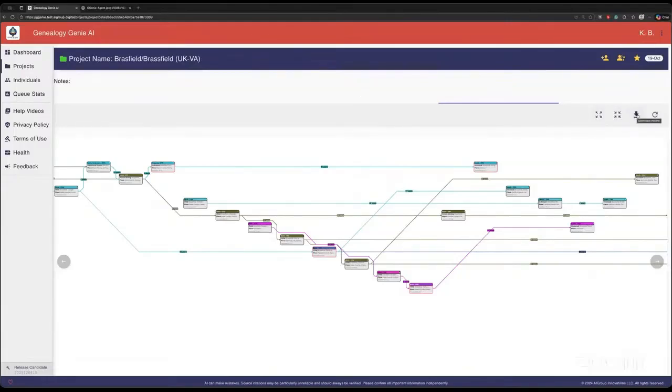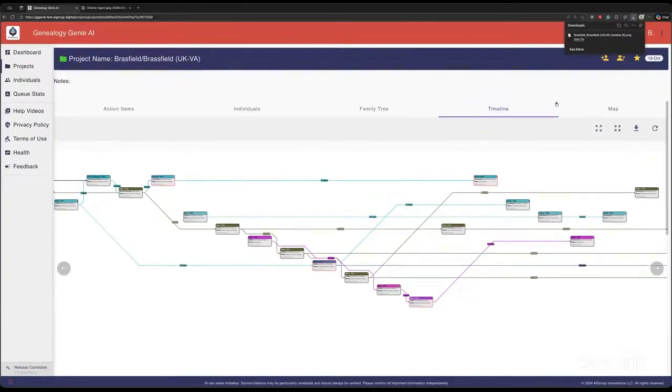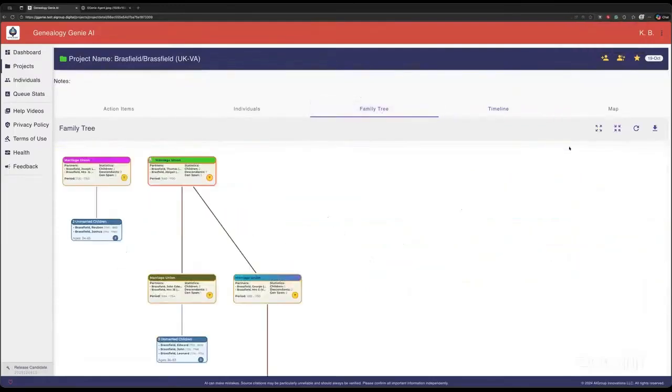but we also have the ability to download this. So I can download it, as you see up here, open that up, take a look at it, mark it up, take it with me to an archive if I want to have a paper copy of something. And we do the same thing with the family tree. So the family tree can be downloaded as well.